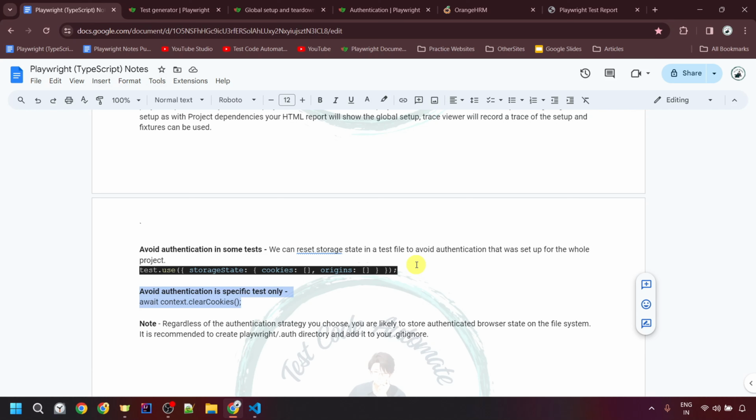And in between, I told you, right, we are going to generate this auth.json file inside this playwright/.auth folder. So regardless of the authentication strategy you choose, you are likely to store authenticated browser state on the file system. And this is very critical information, right? We don't want to publish it onto the Git repository. Let's say you are creating a project and your Git repository is public, so everyone would be able to see that information there. So that's why we have generated this auth.json file inside this playwright/.auth folder.